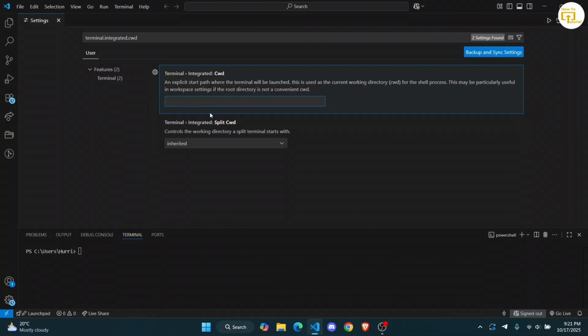So let's say if I want it to be on my D drive, I can just do D and then type in the path. So it's going to be backslash. You can write your path over here. So I'll do something like code playground.